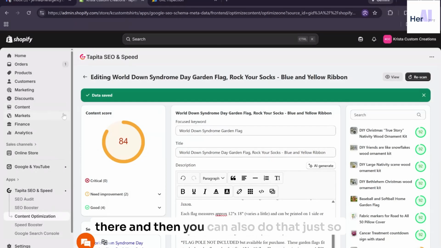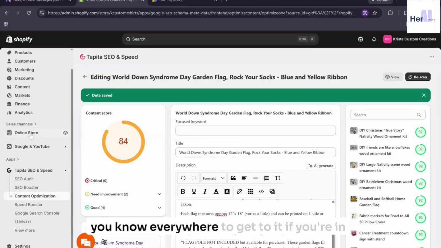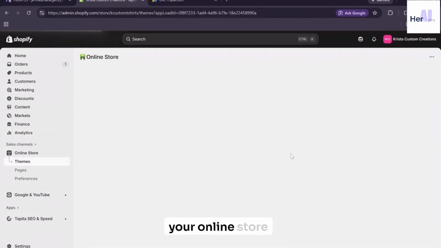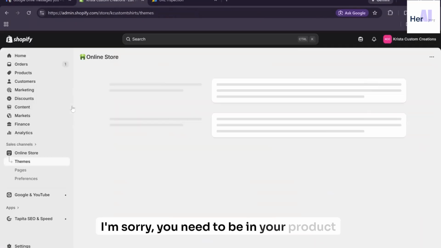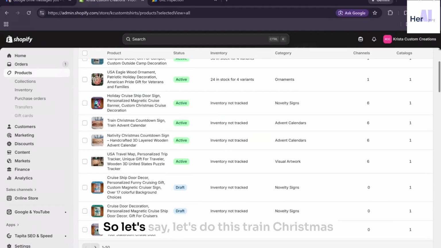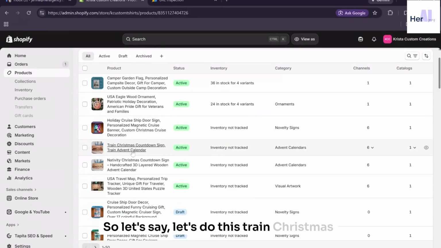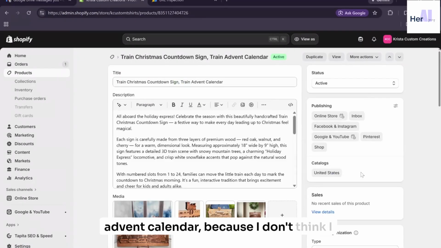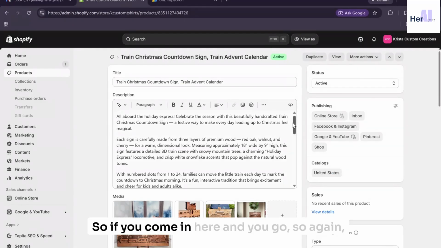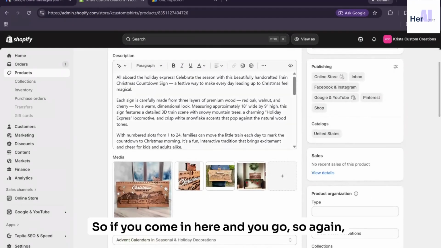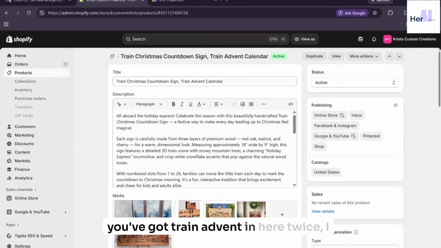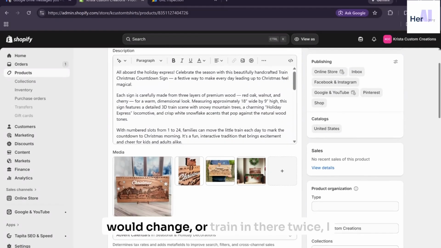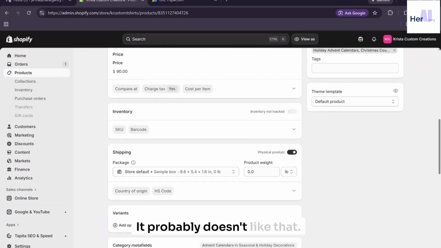And then you can also do that, just so you know everywhere to get to it. If you're in your online store, you go to edit theme. I'm sorry, you need to be in your product pages. Products. So let's do this train Christmas advent calendar, because I don't think I worked on this one. So if you come in here, again, change the title to be more concise. You've got train in there twice, I would change that. It probably doesn't like that.